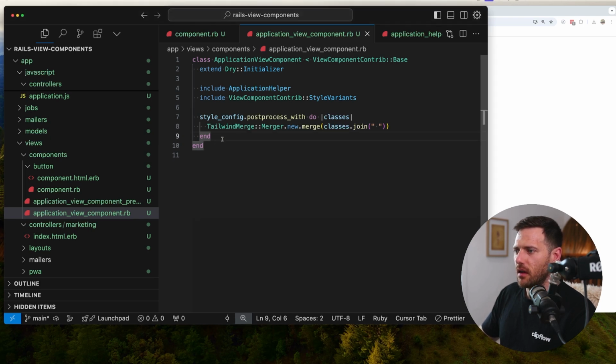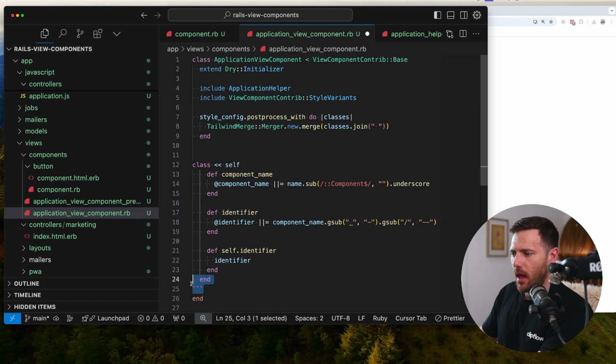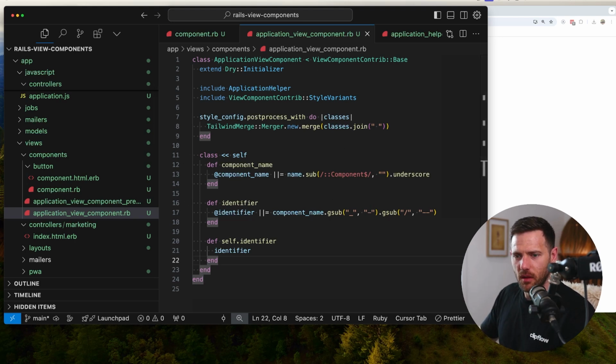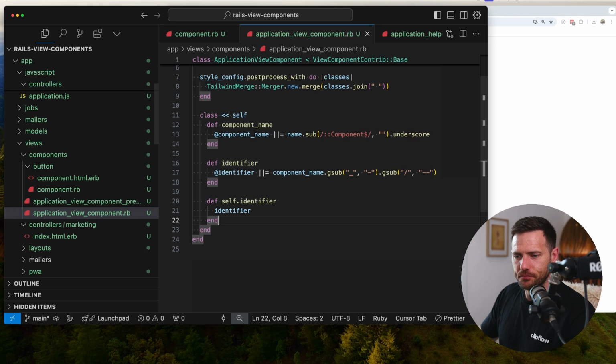So it comes after this guy, and we're going to add it in. I'll talk you through it. We're adding it to itself. We're adding a component name method, an identifier method, and then a class method over here. You can kind of see what it's doing: it's substituting underscores, and every time you go into a slash, we get a double dash, which is the stimulus naming convention. All right, so we've got that. I grabbed that from the docs, so it's all there for you.